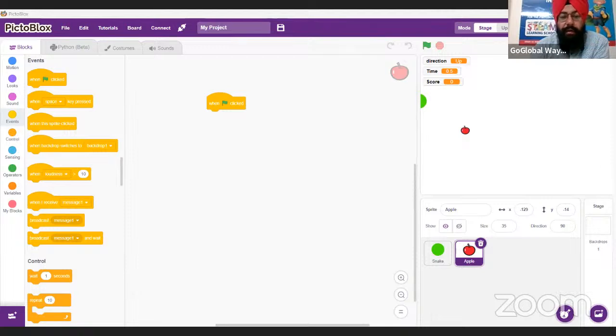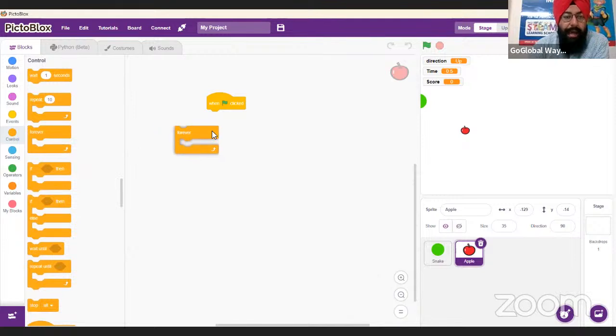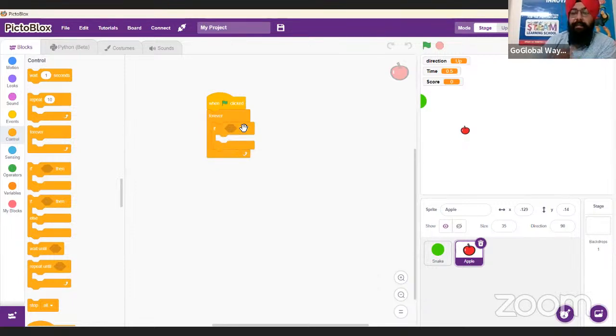Forever, very good, very good. So yes, we will be using the forever condition. I will get it in the controls palette. Add the forever. Now for the condition, I will use if then. Now my condition is if it is touching the snake.